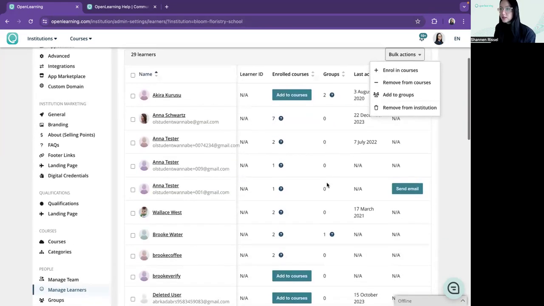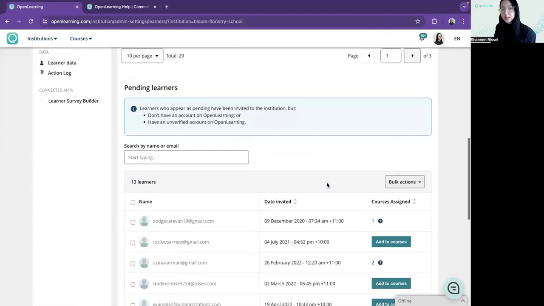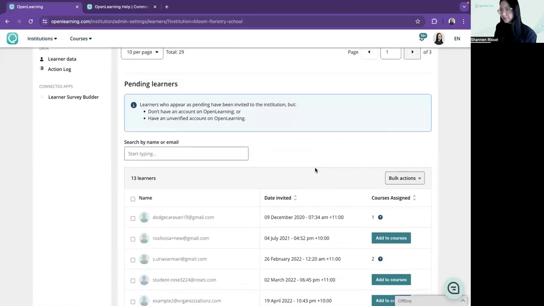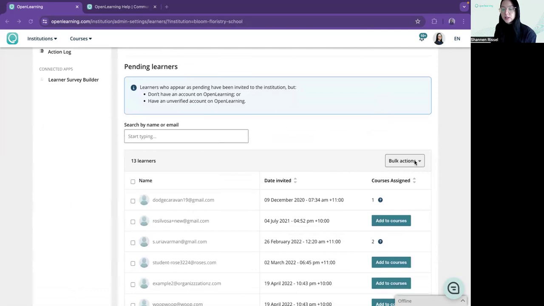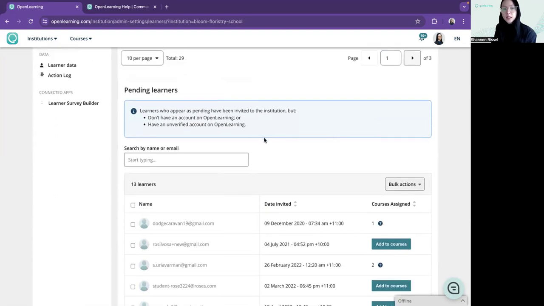If I scroll down to the bottom of the page, you will see pending learners. In this section, you have the option to bulk actions and resend an email invite. Those that appear here don't have an account on OpenLearning, or they have an OpenLearning account, but they're yet to verify it on OpenLearning.